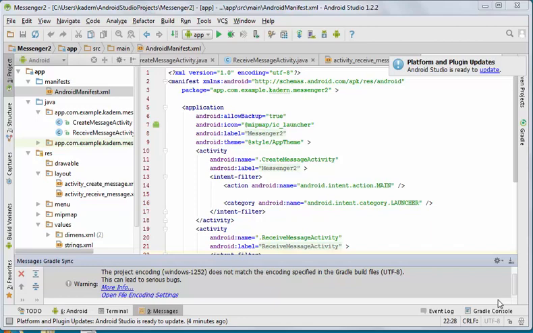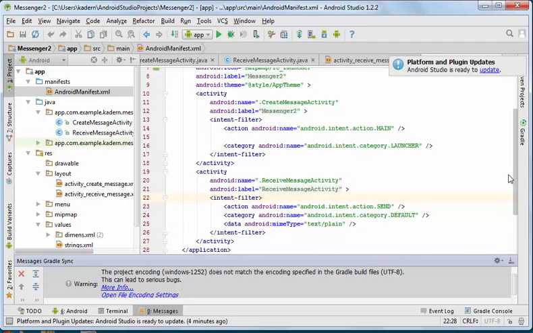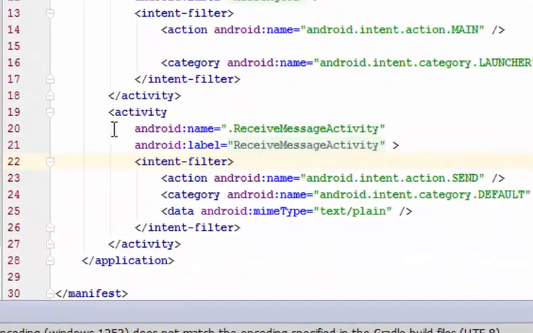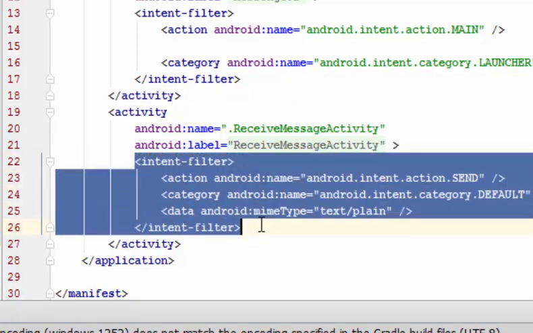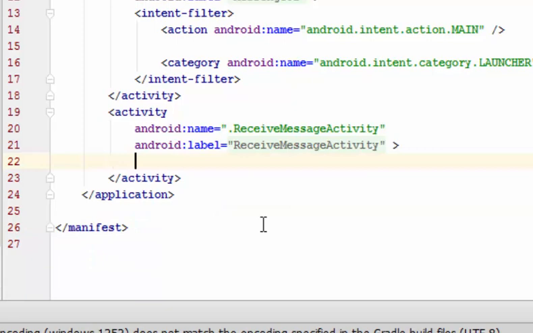So I'm looking at the manifest file for my Messenger project. I actually called mine Messenger 2 because I had already created another version of it, but yours will be called Messenger. And you already know that when you add a new activity to your application, you have to register it in the manifest file. And that's what's going on here. Now, I'm going to show you what you'll have here. I added this, but I'll take that out. So this is what you should have right here.